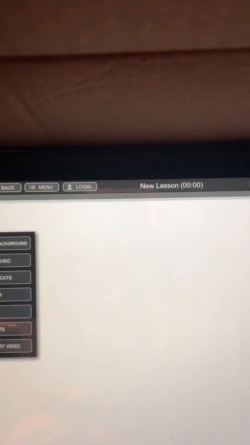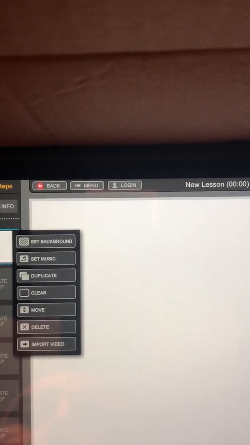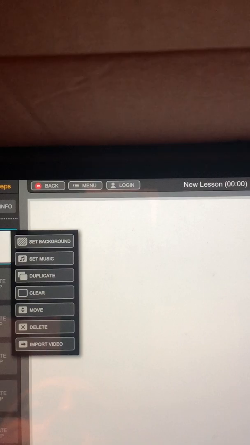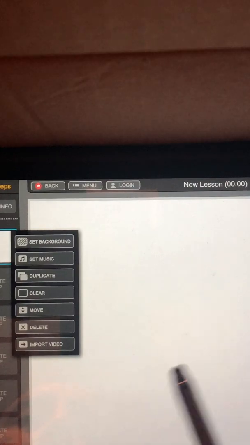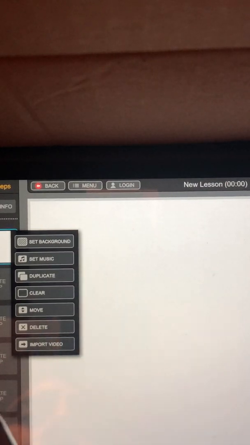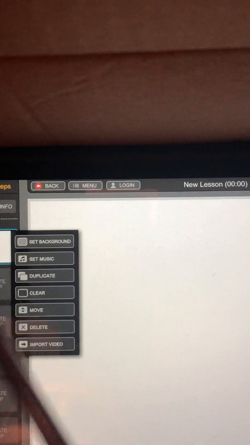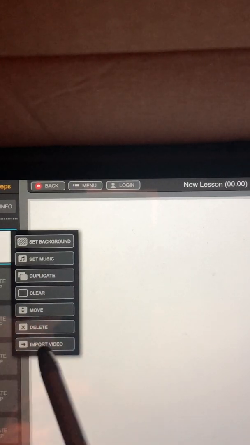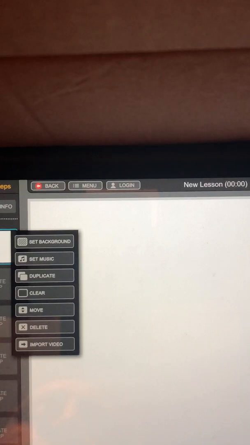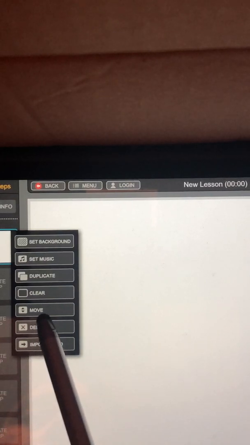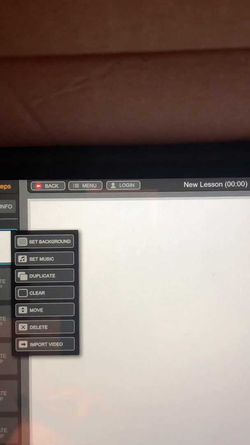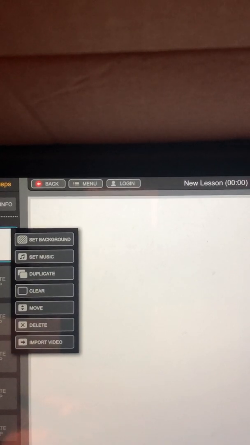The tabs are set background, set music, duplicate, clear, move, delete, and import video. If you like to have a video inside a video, you can do that here. If you would like to set a background, if you don't like the white background and you want to change the color, you can do that here. If you want to duplicate that same slide over and over again, you click the duplicate button. If you want to clear that entire slide completely, you hit clear or delete. And then move: if you want to change the order of the questions you just created on your video, you would do that by clicking on the move button.